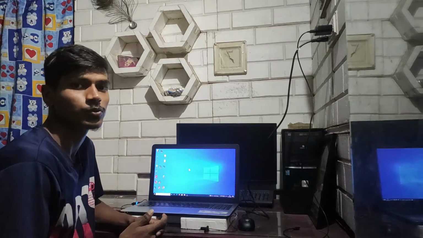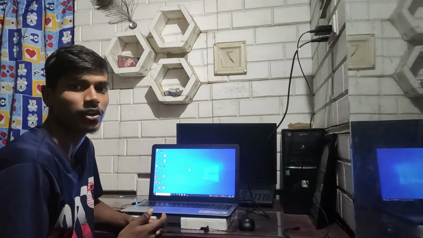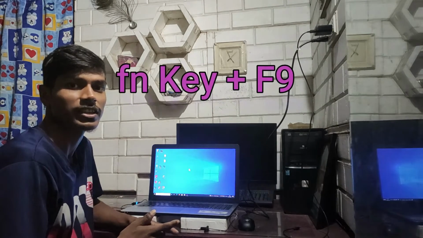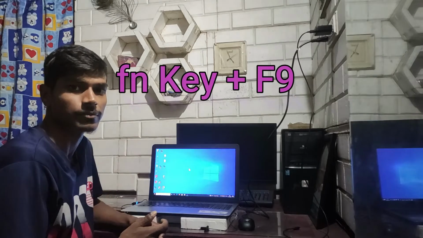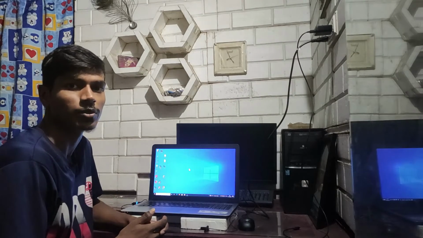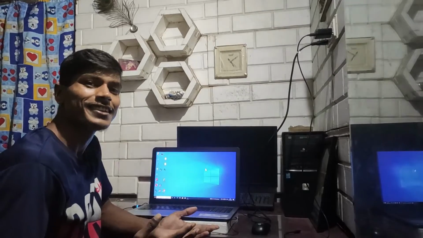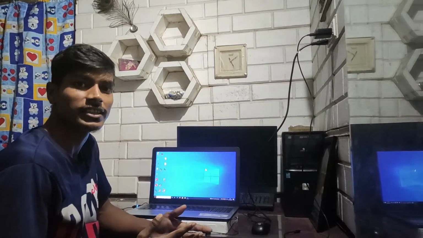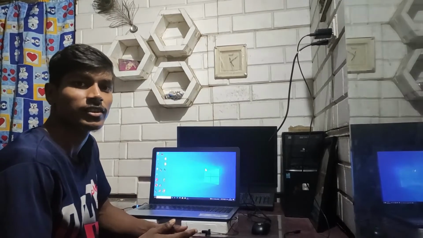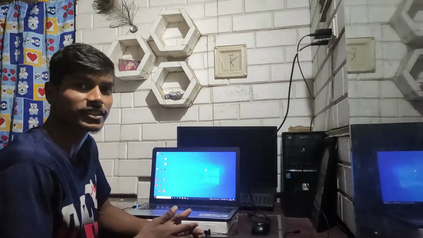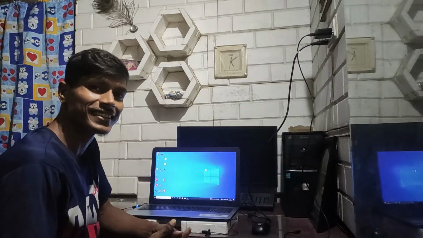In some laptops, we need to press the Fn key or the function key along with the touchpad key. As you have seen, I pressed function key along with the F9 on my Asus laptop, while on the Lenovo laptop, I only pressed the F6 key to enable or disable the touchpad. However, some laptops don't have the keys to enable the touchpad. Those users can enable their touchpad by going into the settings.